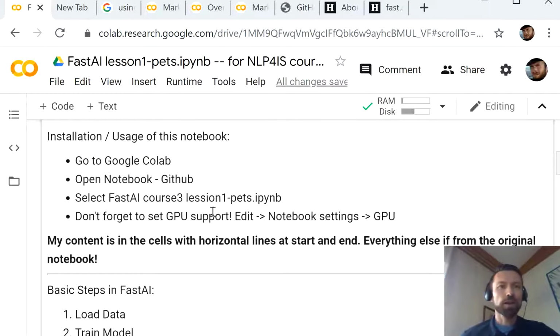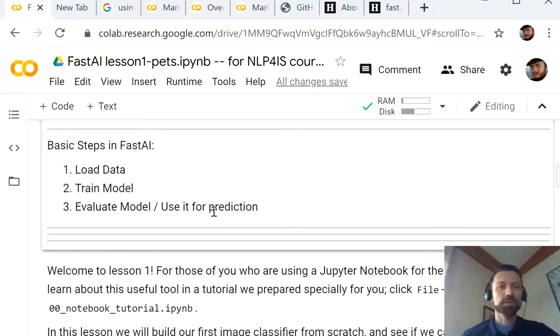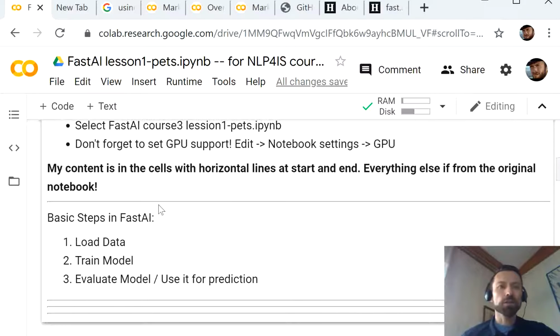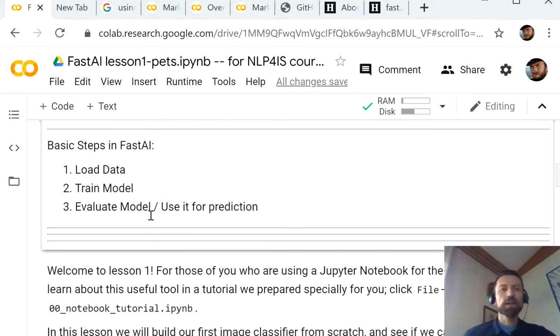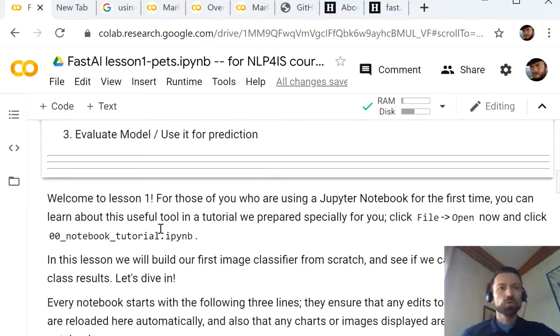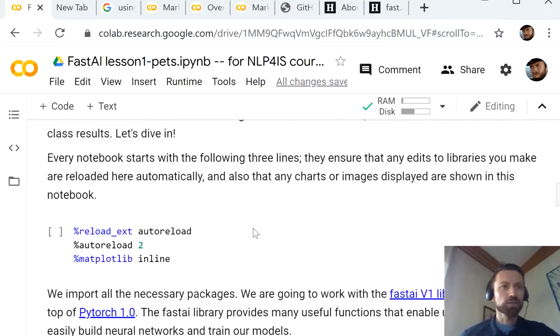Save, and now we're all set to start. Okay, this was my first introduction cell. Now we can go to the original notebook, which is starting here. So there's some welcome stuff. It's just some explanation. You can have a read.